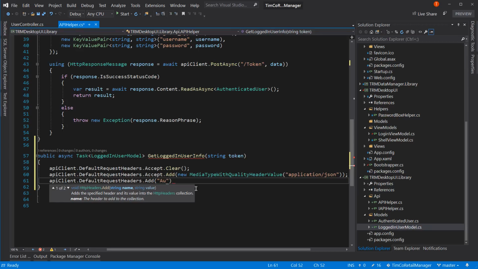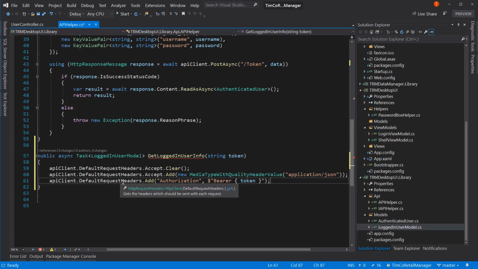There we go. And we're going to say authorization. And you have to spell this right. And then bearer space. And let's just do our string interpolation. So token, like so. So what this is doing is it's going to add a new header to our request.